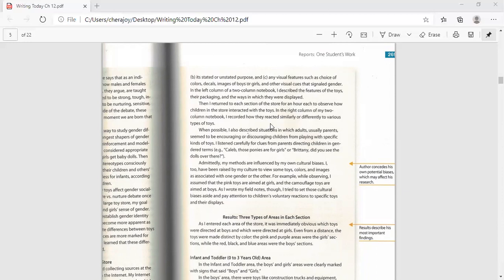This is a little bit more subjective. I'm sure he tried to be objective about it, but these are things that he can't just copy from the box or the packaging of the toy. So the left column, the right column, and then this third paragraph is talking about how the adults reacted. So you can see that there's actually three parts of his research here, and he describes all of them.